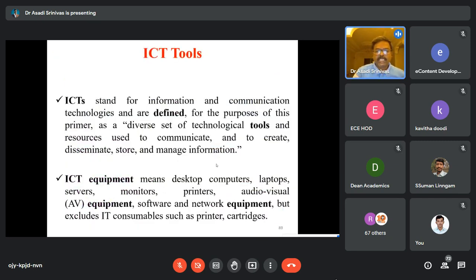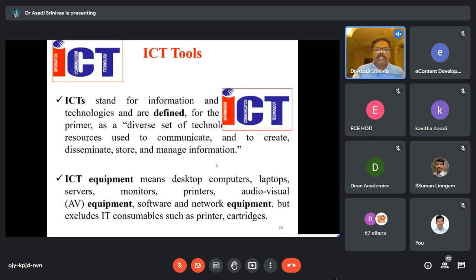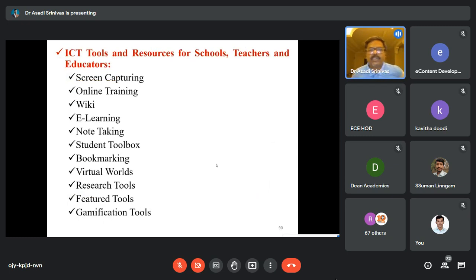Then ICT tools. There are traditional tools and modernization tools. Modernization tools like computers, laptops, servers, monitors, printers, audio visual tools, and software and network equipment, various printers, cartridges, etc. These are the various ICT tools. ICT tools and resources for schools, teachers, and educators.